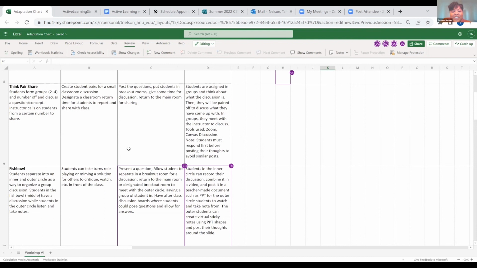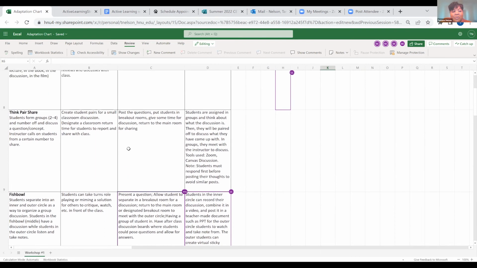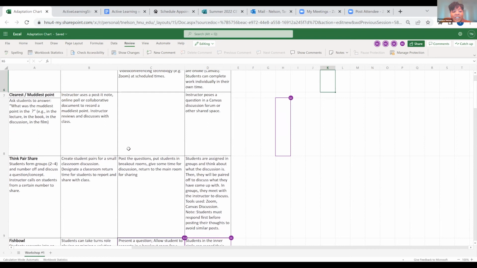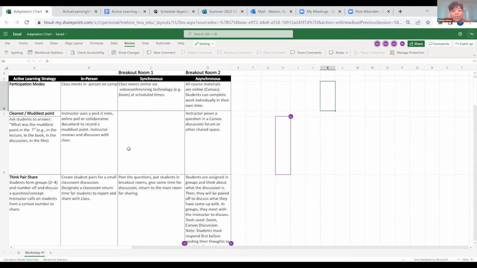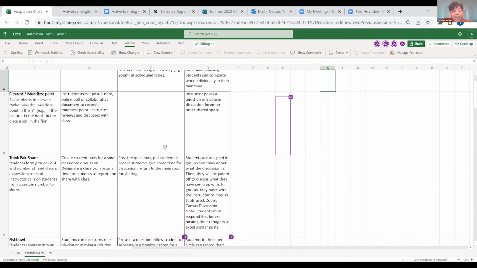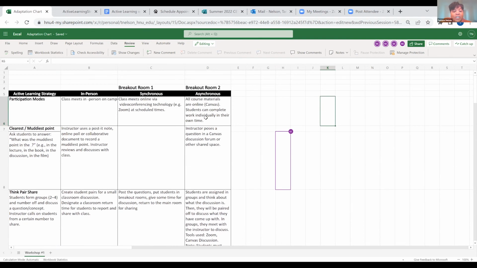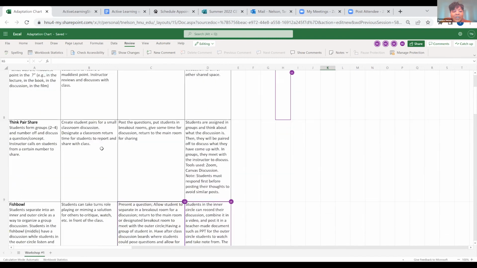Okay. Well, if we're done with that, I would like to say thank you, Anya and Brian, for sharing. And then we're going to move over to the asynchronous mode. And we will talk about Think, Pair, Share using the asynchronous mode, which is all course materials are online, in this case, Canvas, and students can complete their work individually in their own time. So would you like to speak to Think, Pair, Share in the asynchronous mode?